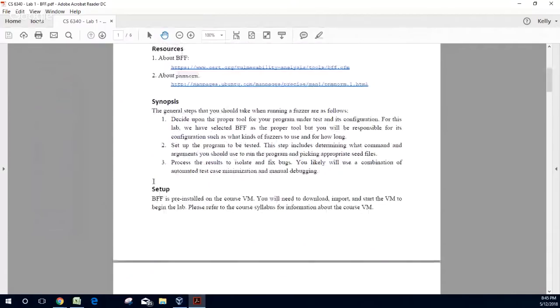And the synopsis section just gives you some general steps to take when running a fuzzer. First, it's important you decide upon the proper tool to use and the configuration. For this lab, we've already selected BFF, so you don't have to worry about what tool to use, but you do have to worry about using the proper configuration.